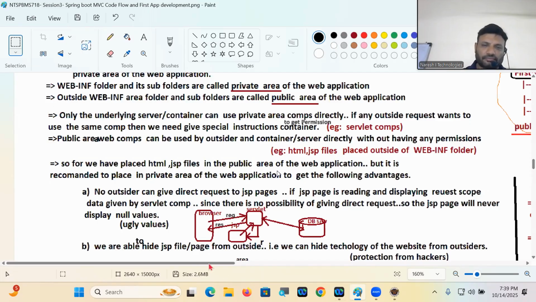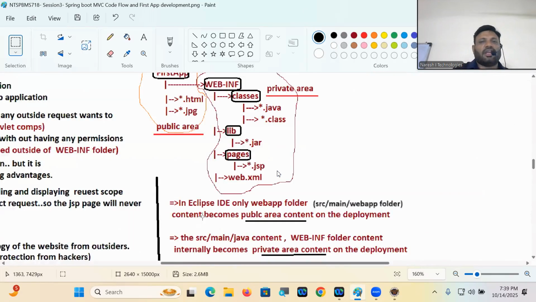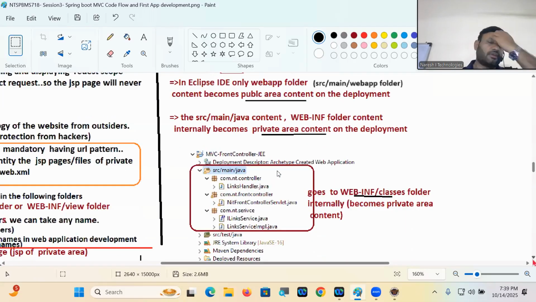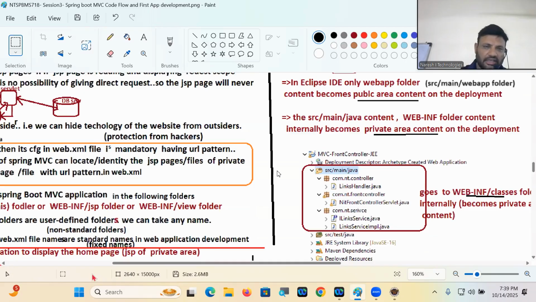Same thing here also. In the Eclipse IDE, only the webapp folder content becomes public area content on deployment. The src/main/java content and WEB-INF folder content internally become private area content on deployment. Okay, fine. Great. Fantastic, guys.